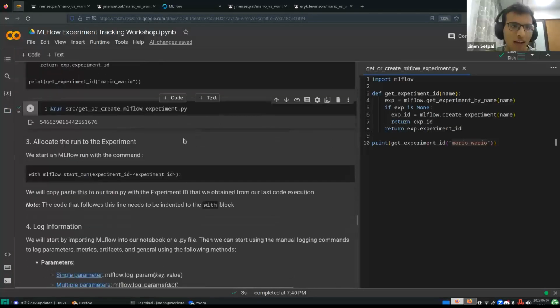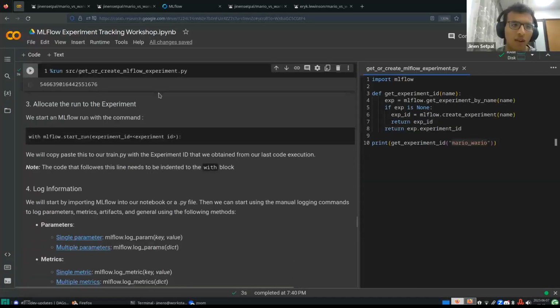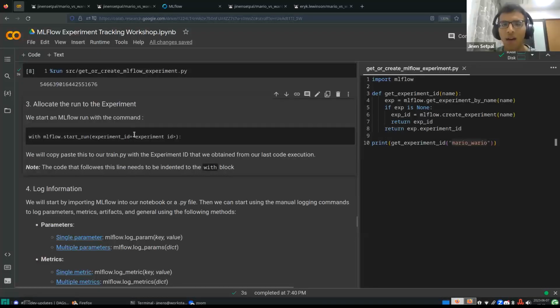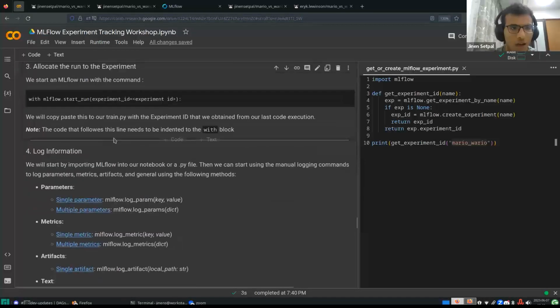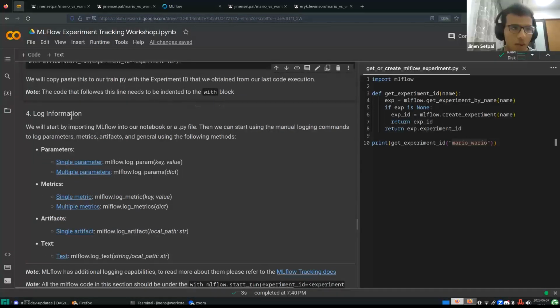So that's that. Next, we can allocate a specific run to our experiment. We start runs in MLflow using the start run command within their Python API. Within that, we can specify an argument for the experiment ID, and in this case it will log the run to the specific experiment that we set up. If we do not specify what ID to use, it will just set up a new experiment and create a single run within that. One note: the code that follows this line needs to be indented into this with block.